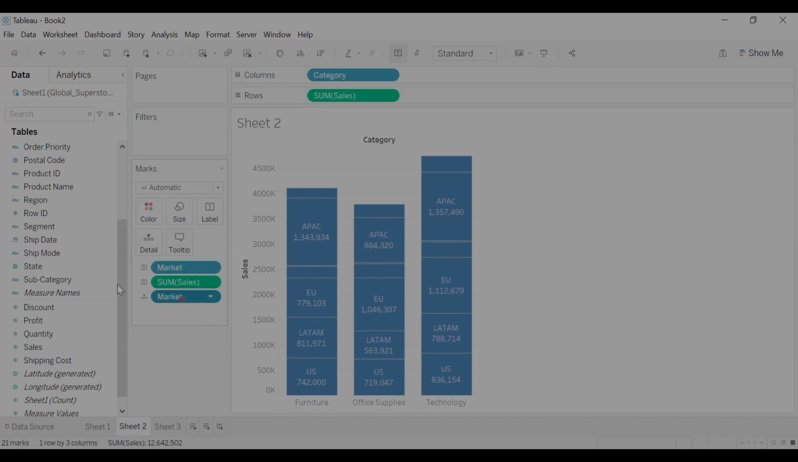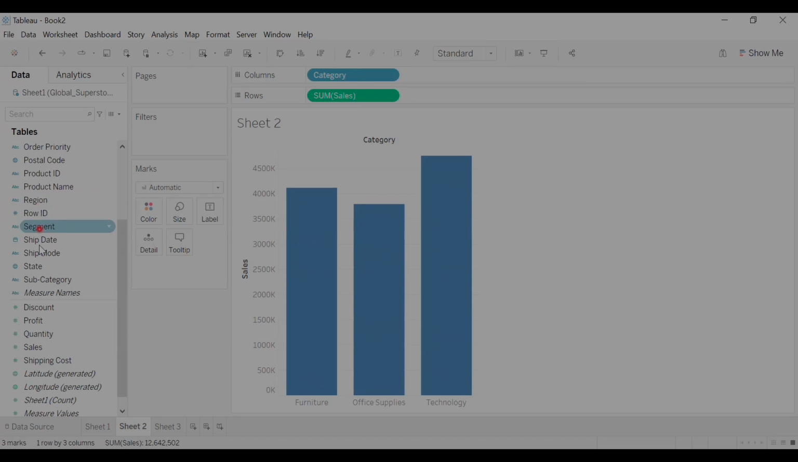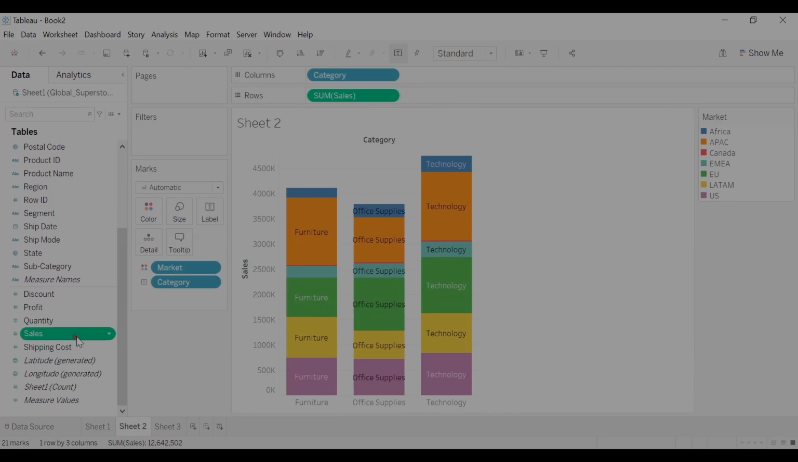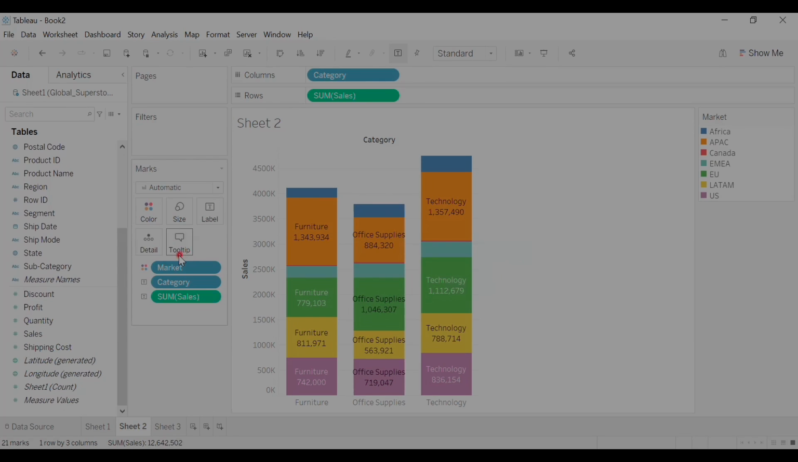I can show you one more time. If you drag the market dimension and put it into this color, you basically get the same thing, but in different colors. In this area, you can see that we have all the markets or all different regions that we have, but they're in different colors. And we can do the same thing. We can add the label, we can add the sales label.